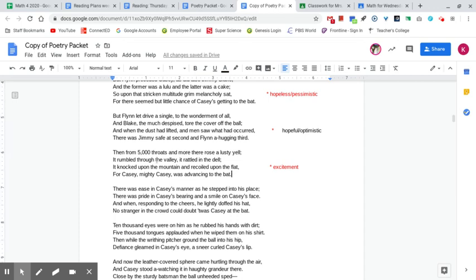Then from 5,000 throats and more, there rose a lusty yell. It rumbled through the valley, it rattled in the dell, it knocked upon the mountain and recoiled upon the flat. For Casey, Mighty Casey, was advancing to the bat.